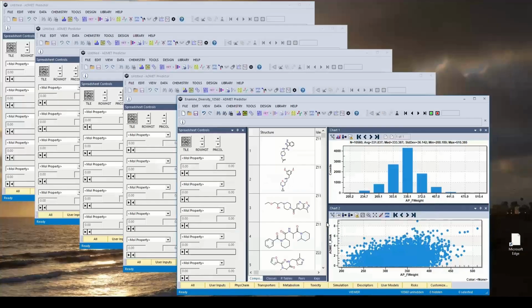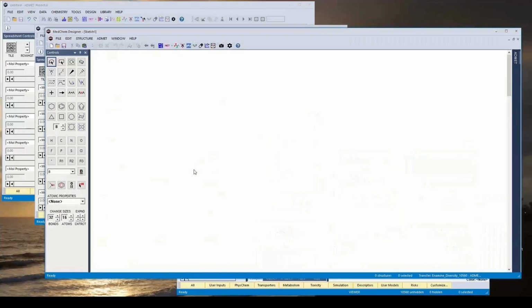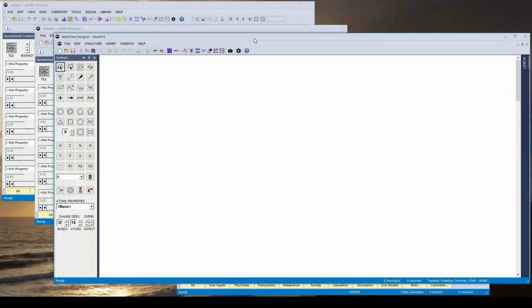And it's also one way that you can calculate properties. In the ADMET Predictor environment, there's actually a second way that you can calculate properties, and that is through the METChem Designer interface. You can find this on this icon here, METChem Designer, which is this aldehyde here. If you click on this icon, you will see that, again, you can also trigger calculations from here.